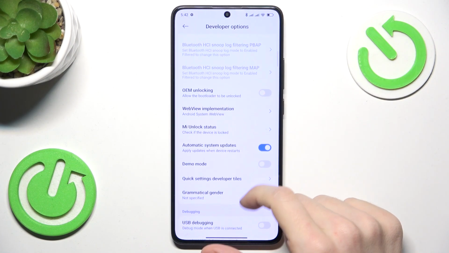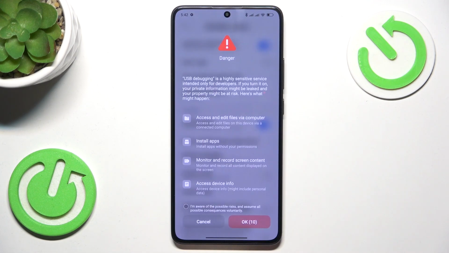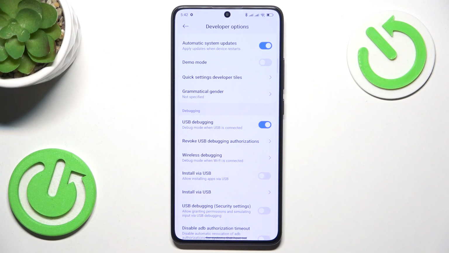So to enable the USB debugging, scroll a bit down and enable it. Then check that you are aware of the possible risk and assume all possible consequences voluntarily, and click on OK.